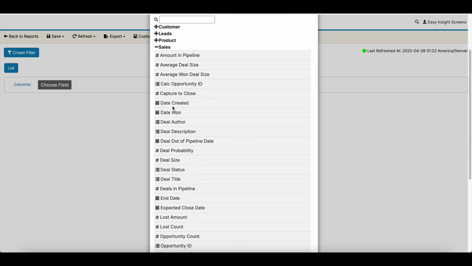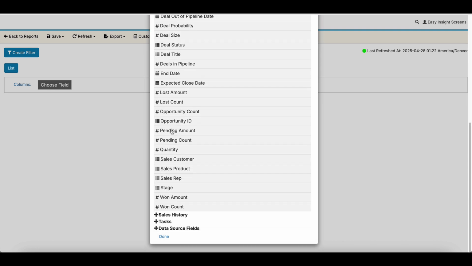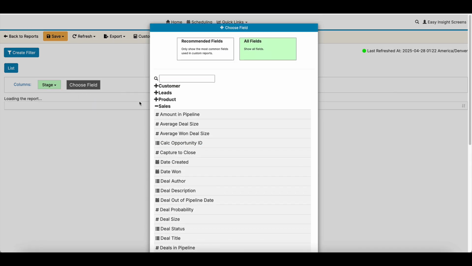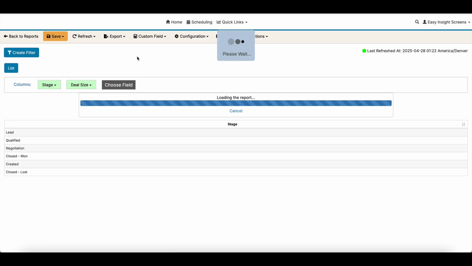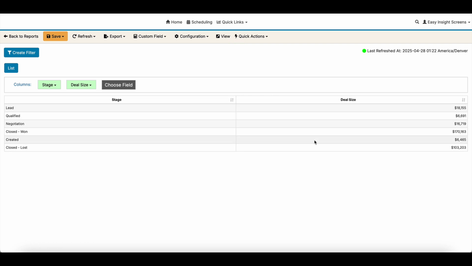We'll go ahead and add current stage. We see the list of stages in our data. We add deal size. And we see the sum of deal size across all time broken out by stage.